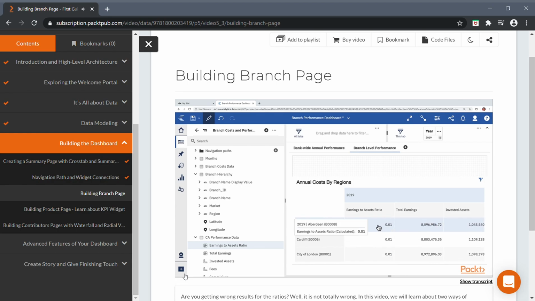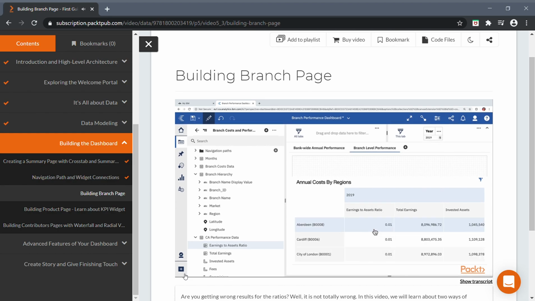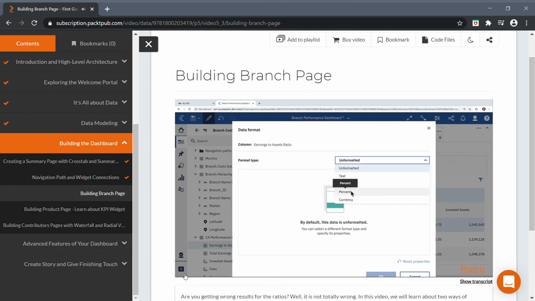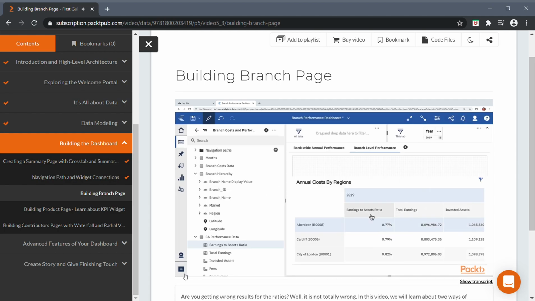Now, when we have got the correct numbers for earnings to asset ratio, we see that they are all showing in the same range, 0.01, which makes it impossible to compare which branch is having better ratio than the others. So we are going to change this to percentage by selecting this option of format data, and we will change the format type to percentage, and we want to see about 2 decimal places. Click on OK.